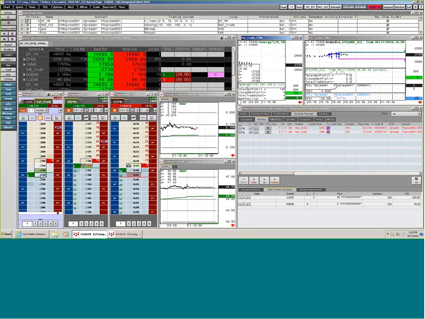Okay. Will the automated strategies keep running if CQG is shut down? No, they won't. So you'll probably have to set something up so that you can be alerted if your CQG was to shut down. I don't know how you would do that, but if CQG shuts down, you're not going to be trading.